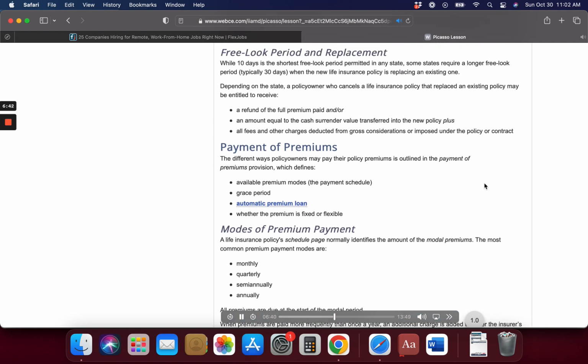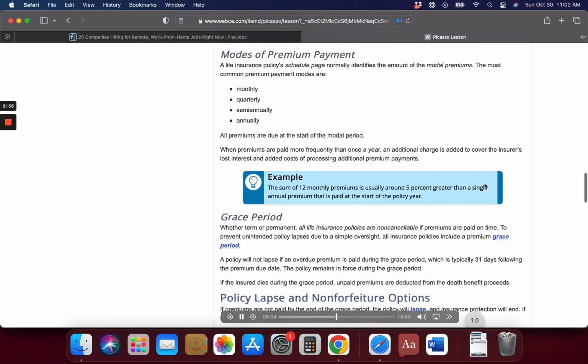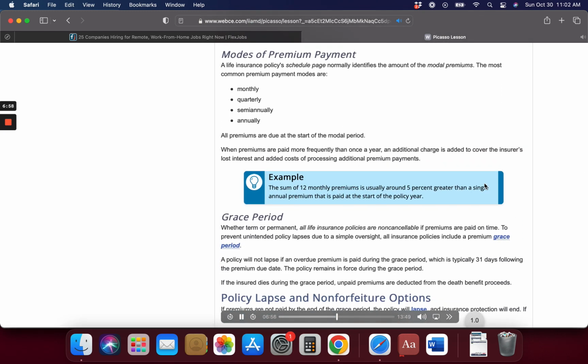Payment of premiums. The different ways policy owners may pay their policy premiums is outlined in the payment of premiums provision, which defines available premium modes, the payment schedule, grace period, automatic premium loan, and whether the premium is fixed or flexible. Modes of premium payment. A life insurance policy's schedule page normally identifies the amount of the modal premiums.